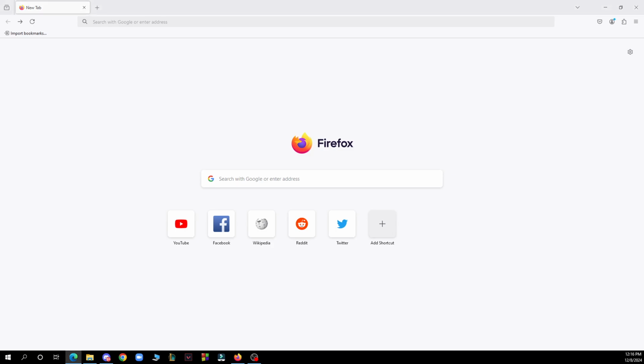Today I'll be showing you how to restore a previous session on Firefox. The first thing that you of course need to do is go and download Firefox from any other browser, because it does not come with Windows.